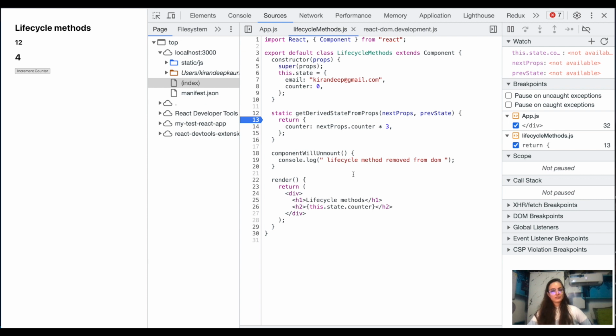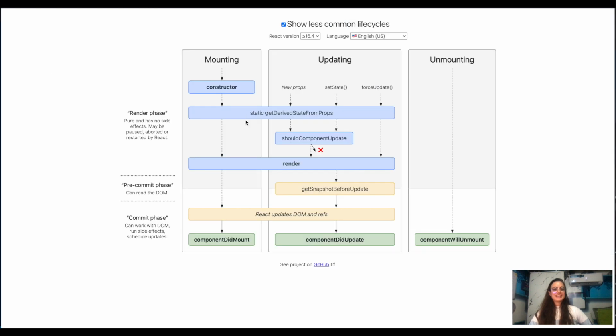That's it for this video, actually, guys. I have basically covered all of these methods that we needed to cover. There's just one left, which is getSnapshotBeforeUpdate. That's your homework kind of thing. I want you to dig deeper into why we use this, how can we use this.